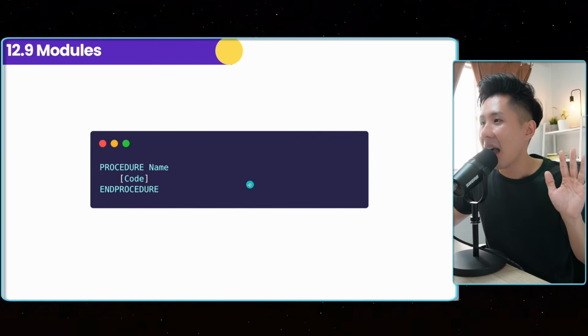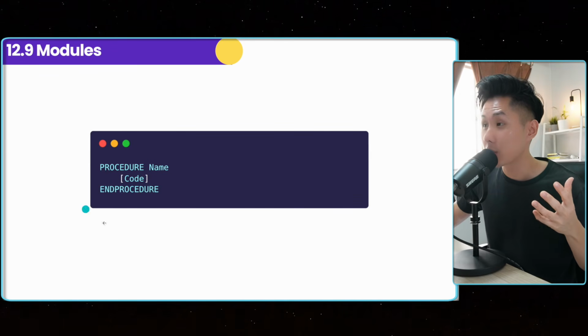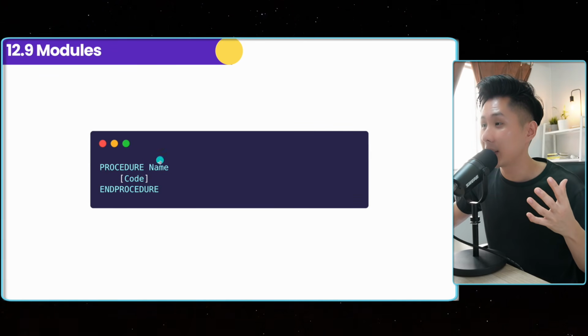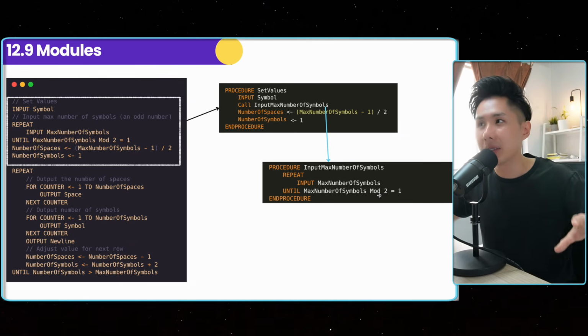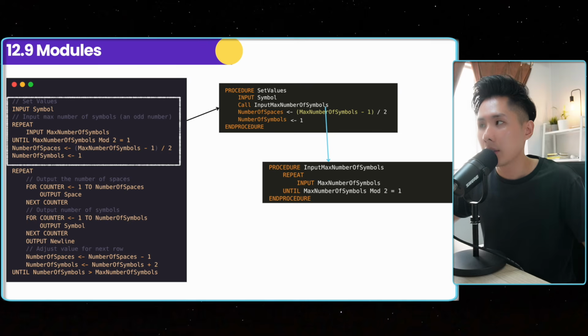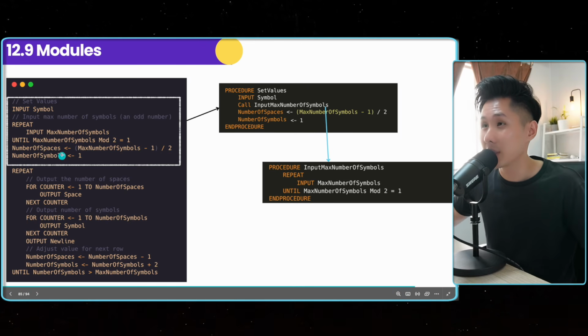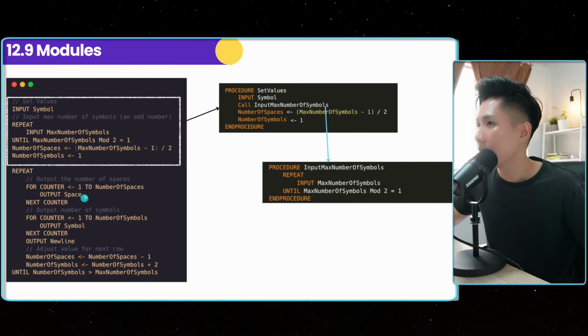Be patient. Procedure. So this is the structure for a procedure. You write down the procedure keyword, then the name of the procedure, and you put in the code that you want to include in this procedure. And I want to go back to the pyramid drawing question to help you understand the power of procedures. So this is the code that we have written just now. We ask the user for the symbol, max number of symbols, and so on, and then draw a pyramid.